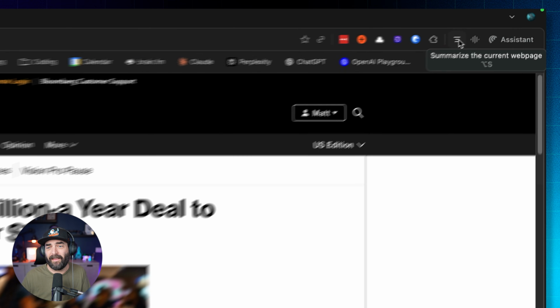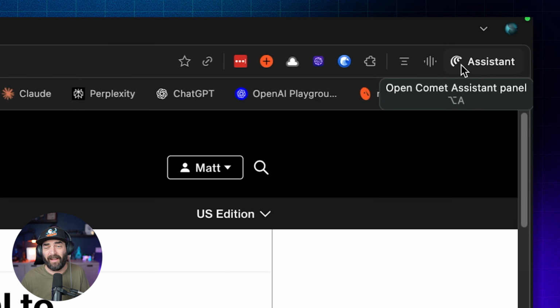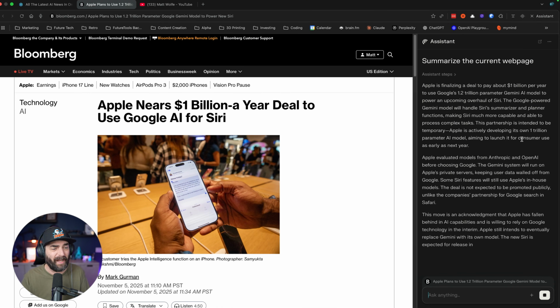If you're on a website that has an article on it, there's a button up in the top right that says summarize this current web page. You don't even need to click into the assistant and ask it a prompt. You can just click this and it will automatically summarize the web page with a single click.